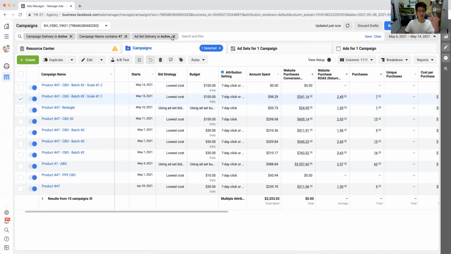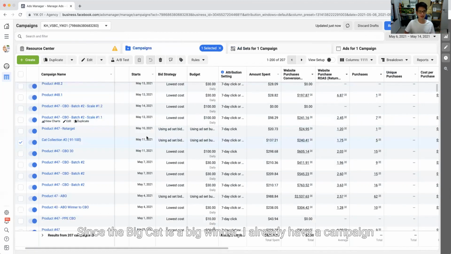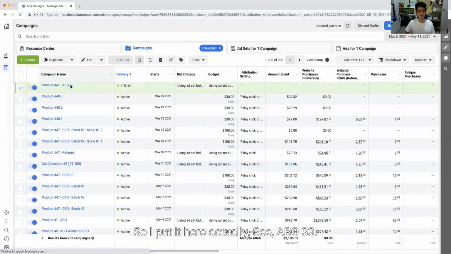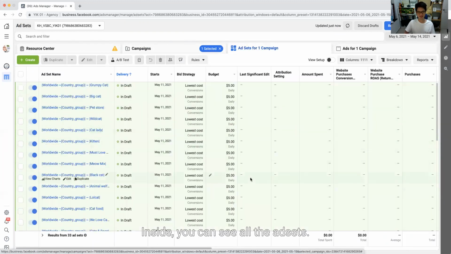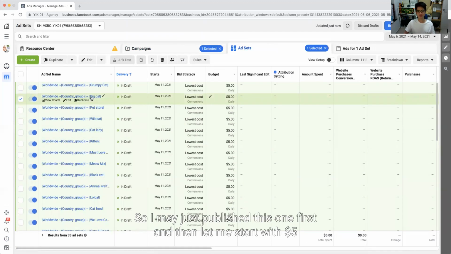All right, so since Big Cat is a big winner, I already have a campaign based on all the CBO 33. I put it here actually. See, ABO 33. Go inside, you're gonna see all the assets. As you know, the Big Cat one is doing good. So I may just publish this one first. Let me start with $5.